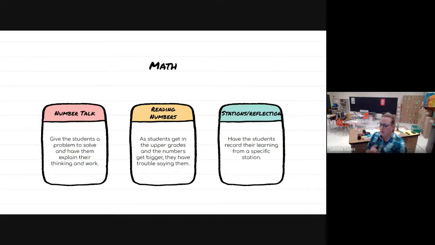Reading numbers. I know in the upper grades, the kids really struggle once it gets to the thousands and hundred thousands. They really struggle reading those numbers. So that could just be a station with number cards, having them go through the number cards and practice reading the numbers.